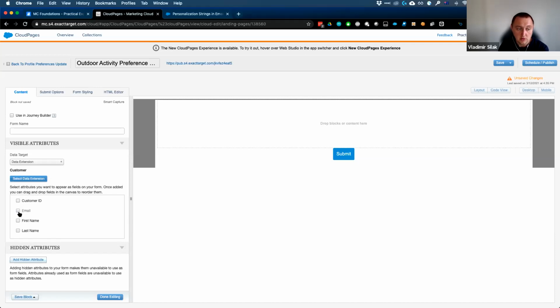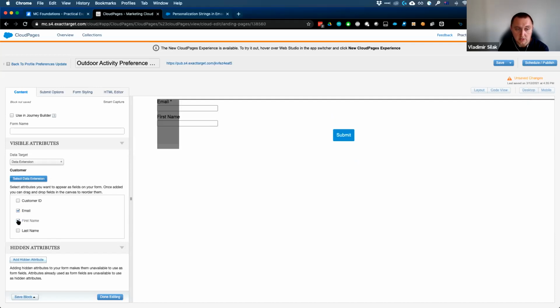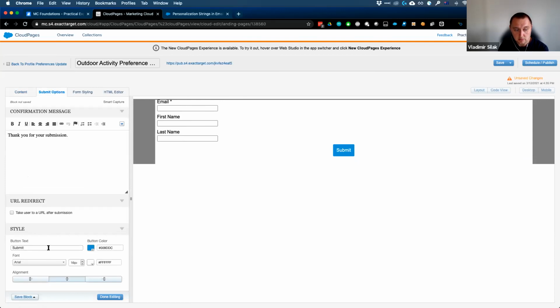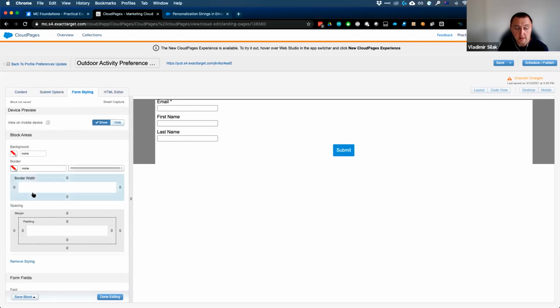If I want to use them, I need the email address, the first name, the last name, and maybe one of these items. That's great, and you can call it form name if you want to use that as a source for Journey Builder. We're not going to touch that right now. What happens on the submit? What information do you want to show, the redirect URLs if you need to take them somewhere else, and then styling of the form.